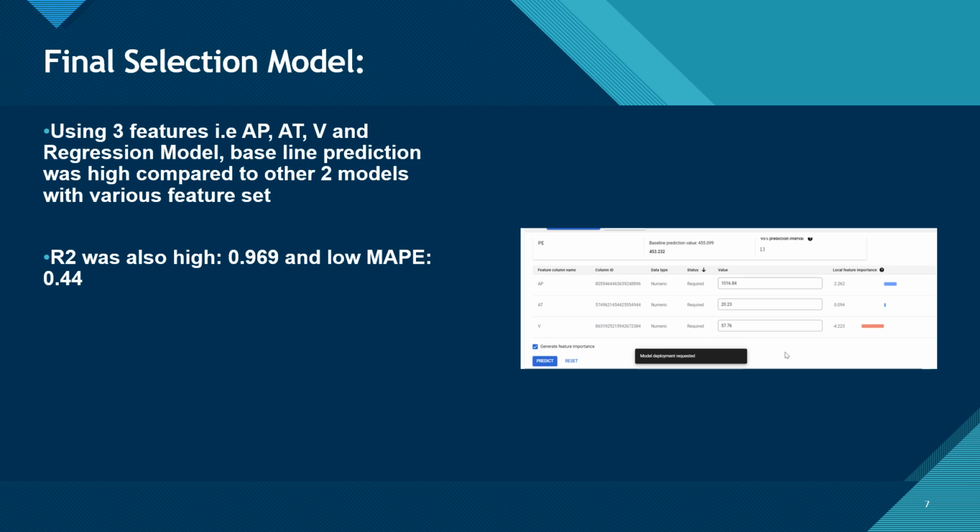So again, for the analysis of this, we use the regression model using the 3 feature set.